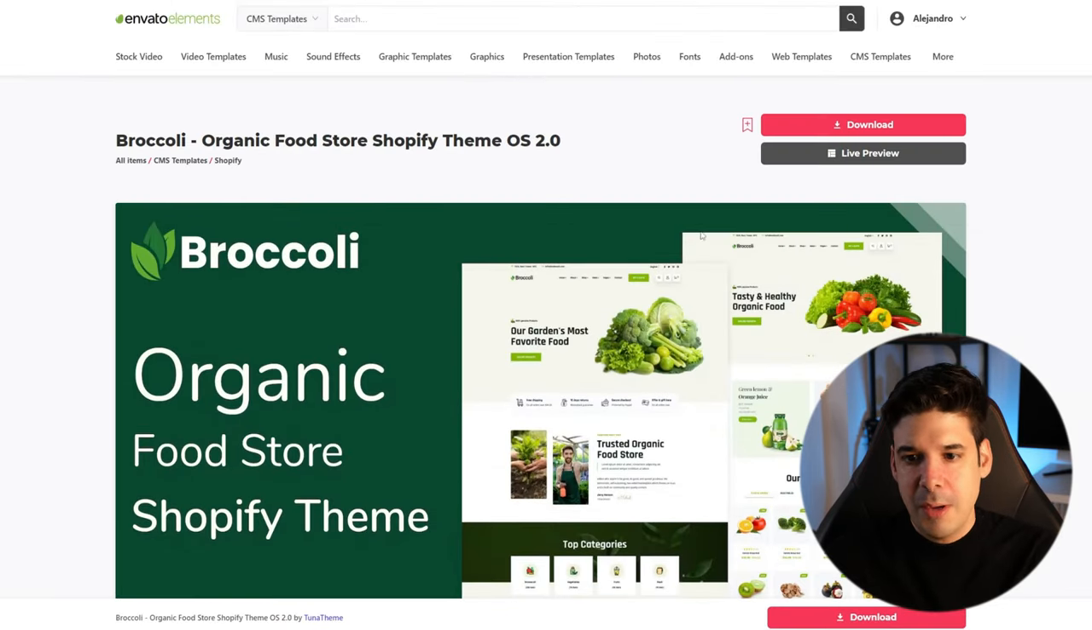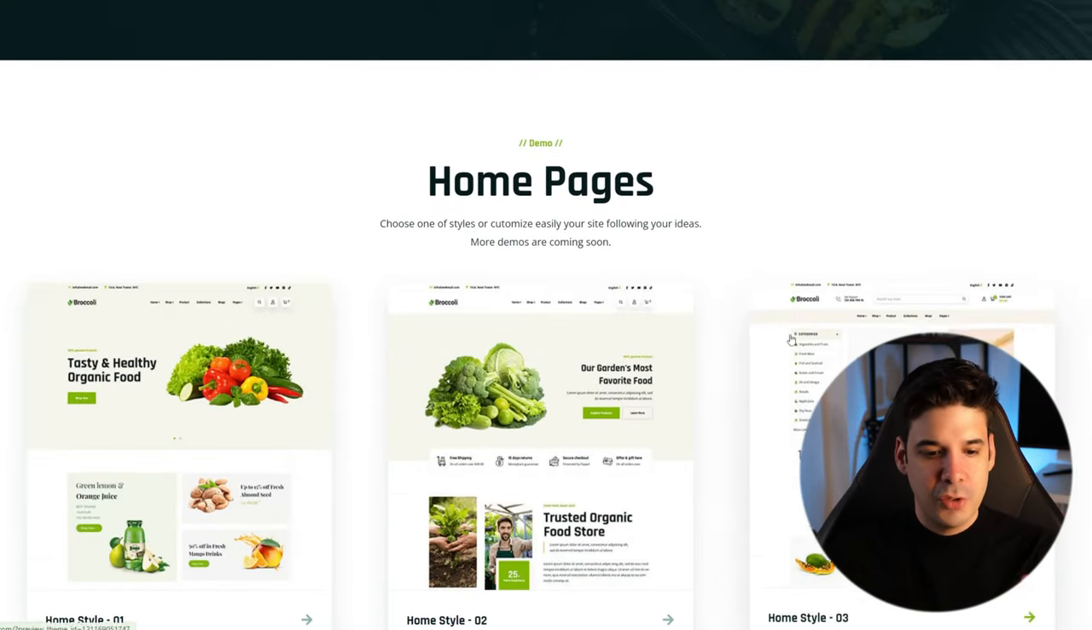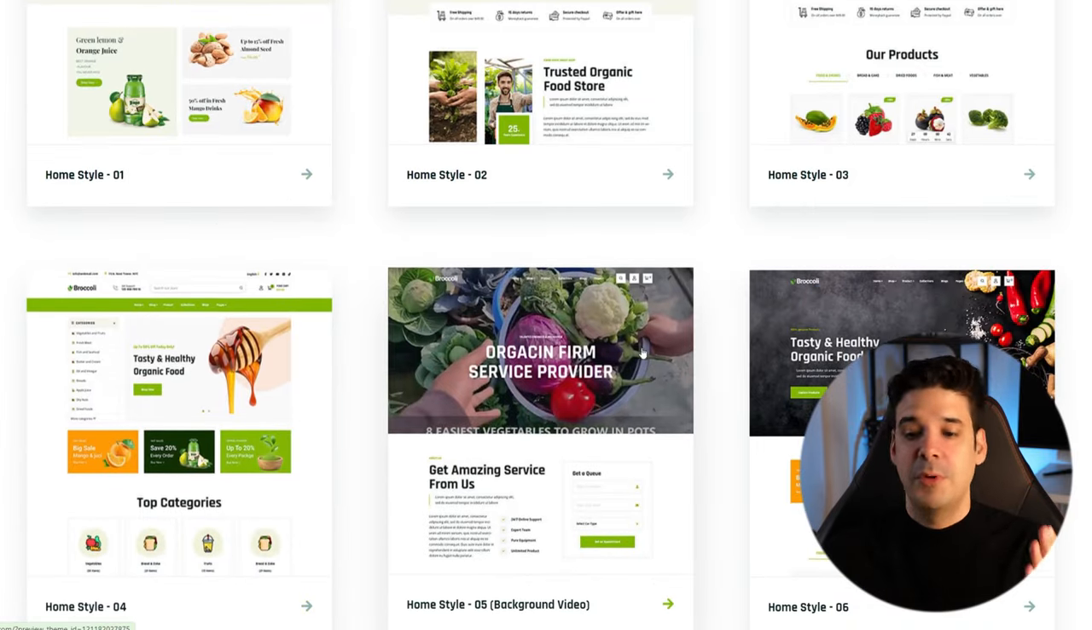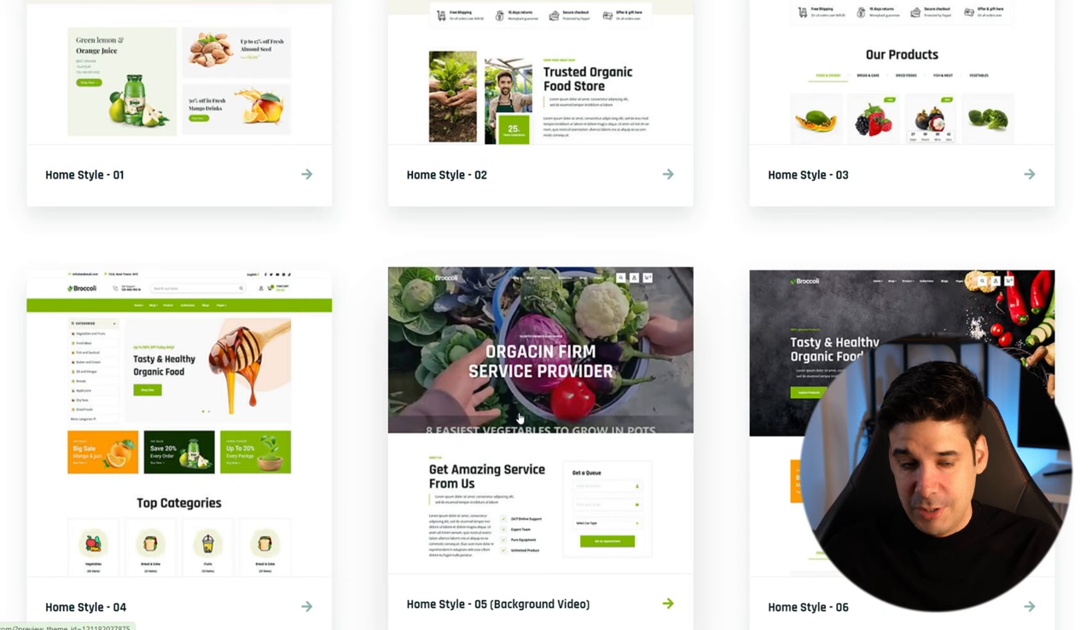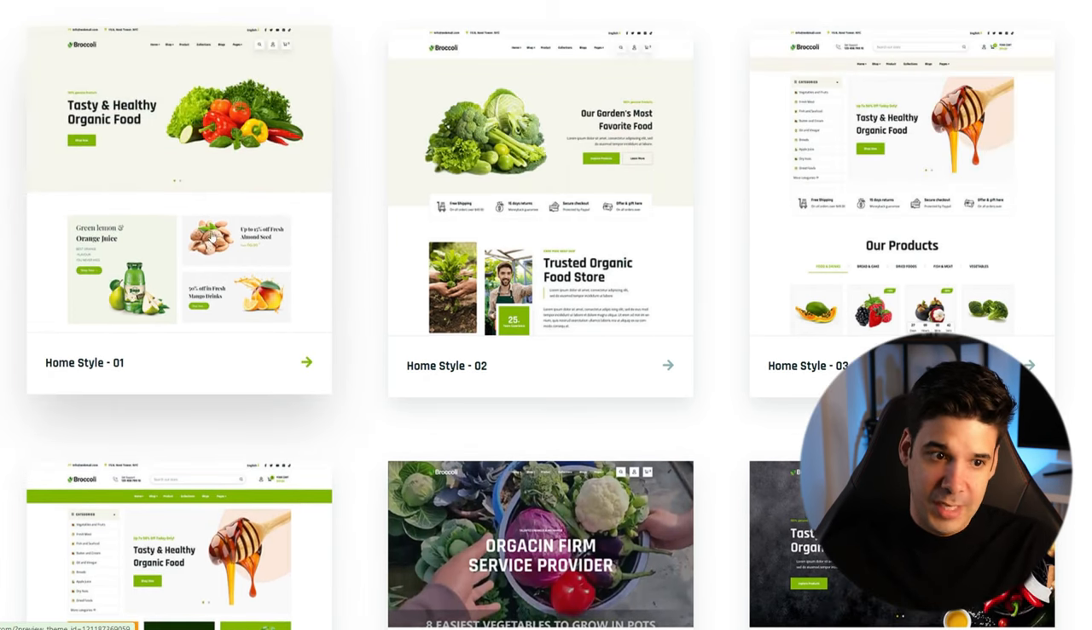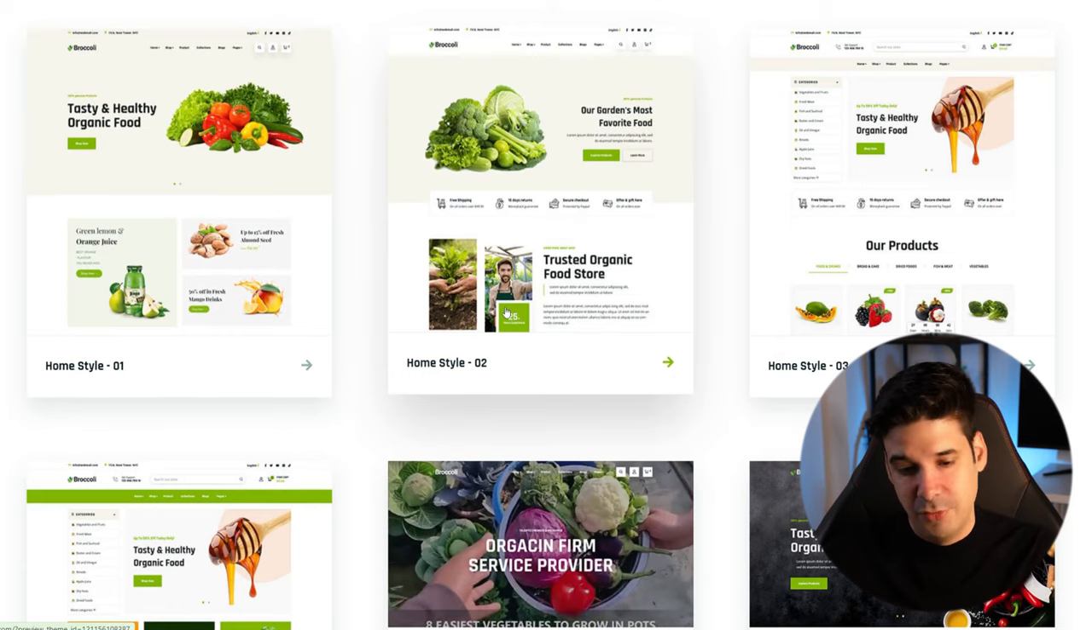Okay, so let's just preview it. So you just click on live preview and they will show you some examples of pages that you can construct with this theme. Of course, the images and all of that is not included in the theme, okay? But all the functionality is. You will have to get your own images and your own text, of course.